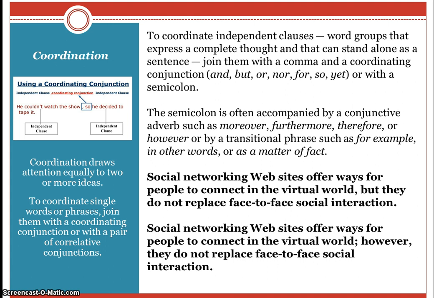To coordinate independent clauses, word groups that express a complete thought and that can stand alone as a sentence, join them with a comma or a coordinating conjunction, and, but, or, nor, for, so, yet, or with a semicolon. The semicolon is often accompanied by a conjunctive adverb such as moreover, furthermore, therefore, or however, or by a transitional phrase such as, for example, in other words, or as a matter of fact.